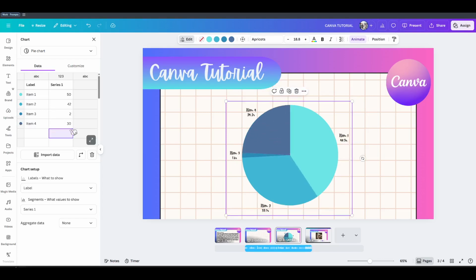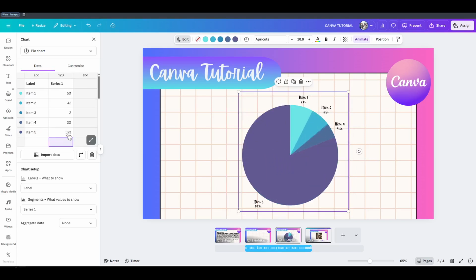Keep your categories concise so the chart remains readable, and choose high contrast colors for clarity. If your design uses a brand palette, apply those colors to keep everything consistent. Consider the order of slices too. Grouping similar values or placing the most important category first can make your message more intuitive.